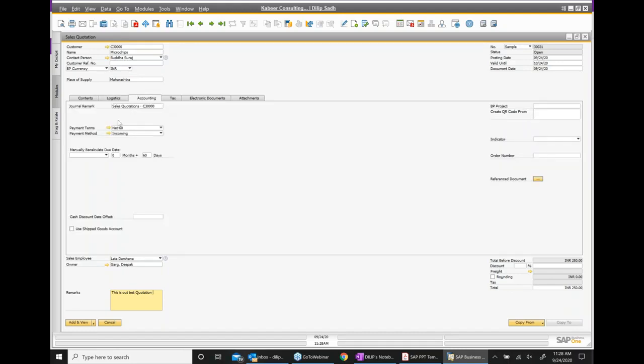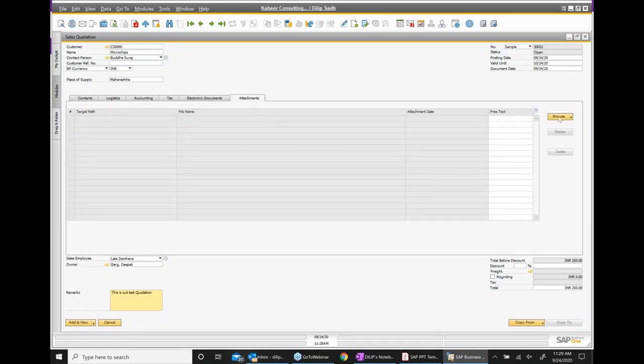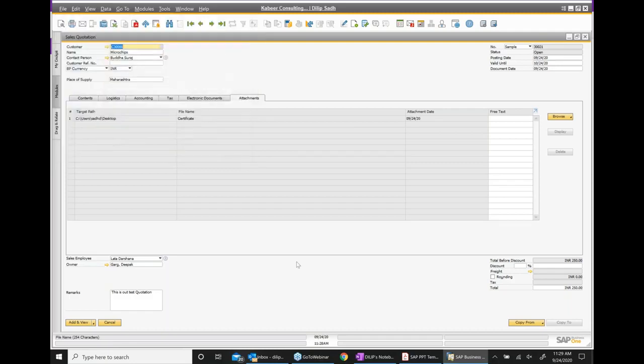We go to accounting. Here we can put in any kind of comment. What is the general ledger? What is my payment term? Incoming money. We can put a tax, electronic document, and any attachment. I can attach a document here also, like we did attachments there. If I want to attach a document here, I can attach a document here as well. You can attach any kind of document.